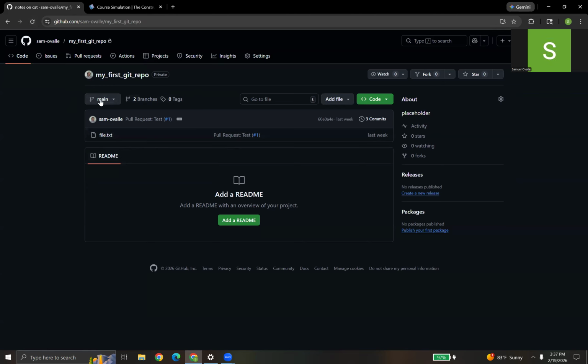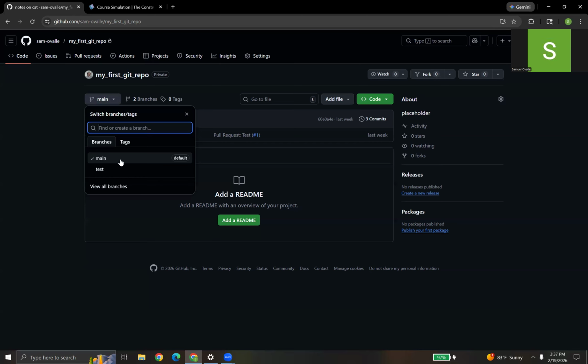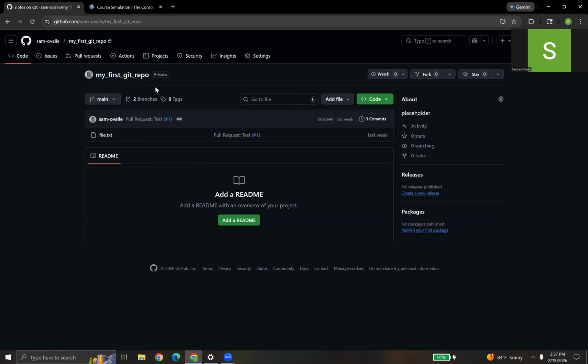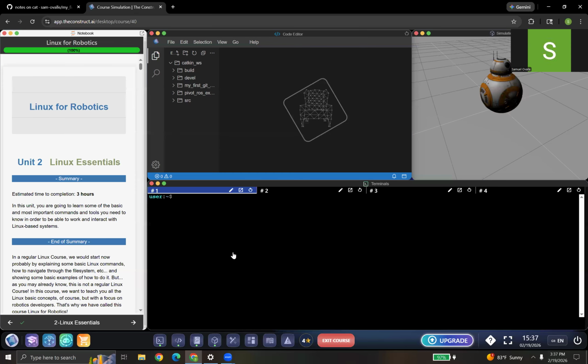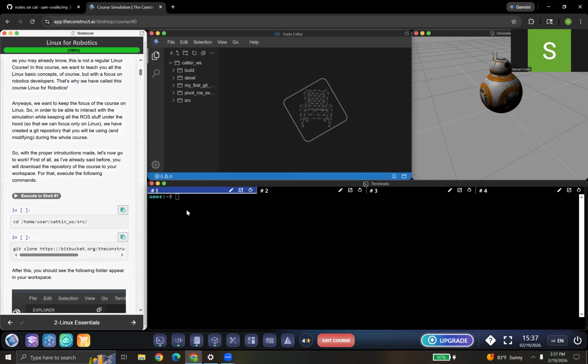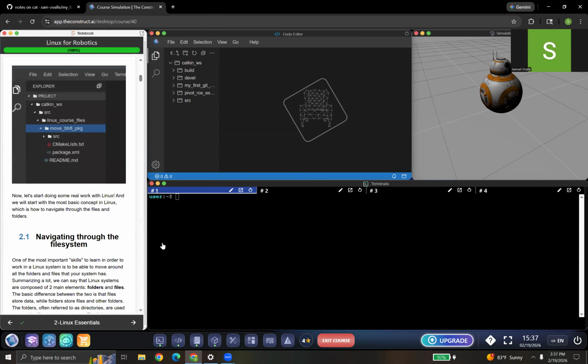You should just have the main branch. We ran through this in the workshop, so I have a second branch, but we're going to cover how to create a second branch or as many branches as you want from GitHub, and get it onto your local system. So let's actually navigate to our local system.